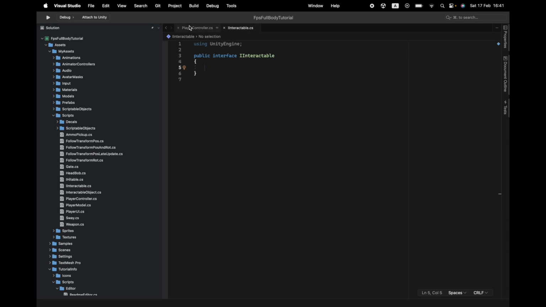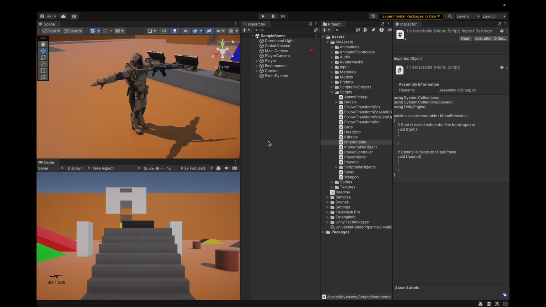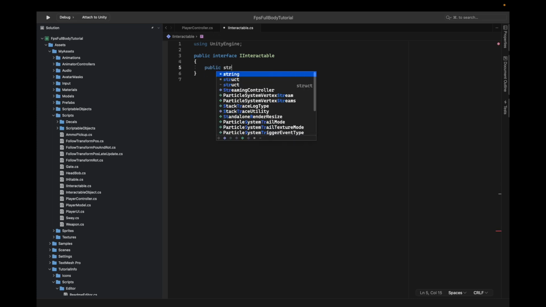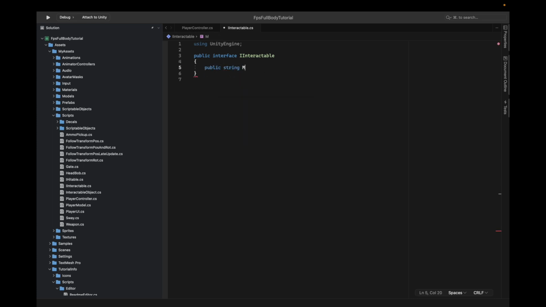Every interactable object is supposed to display a message to our player before it is actually interacted with. So you're going to have a public string message. That's the first one. Then you have a void, and this one is going to be interact. So, void interact.